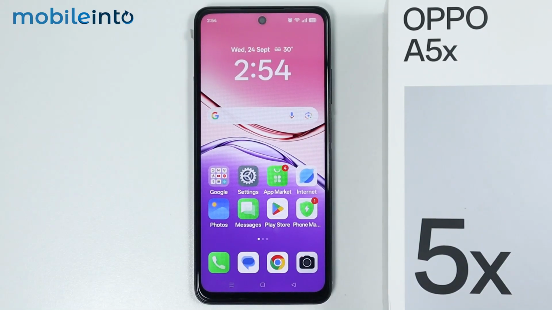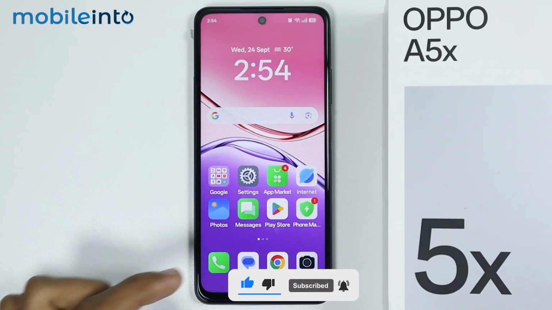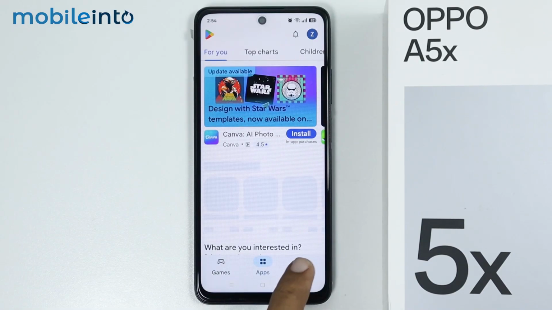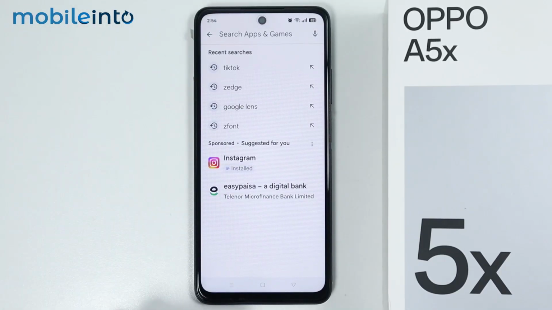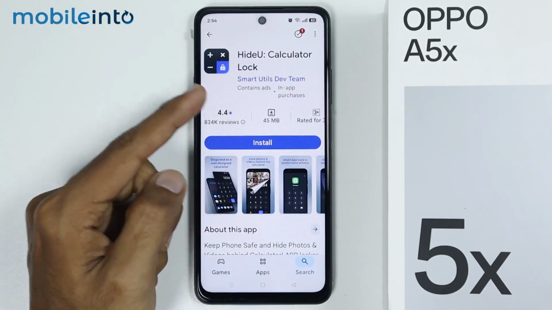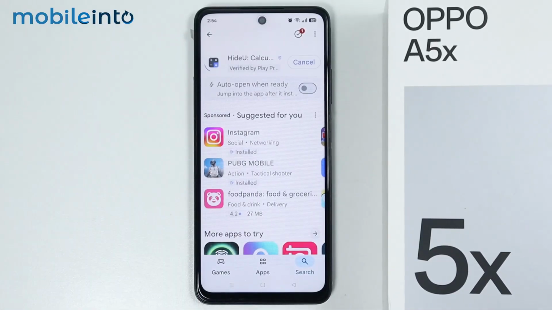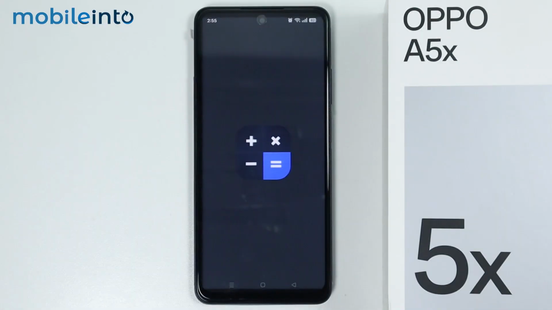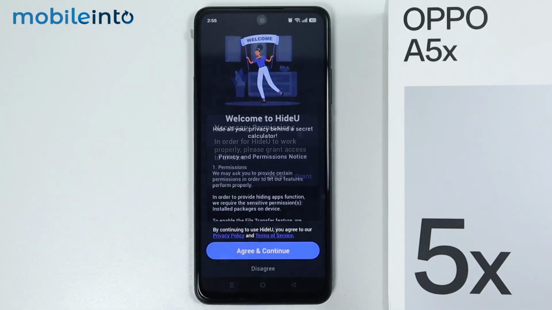Hey, what's up guys? So in this video, we will see how to hide apps in calculator on the Oppo A5x. Now to do that, first of all, just open Google Play Store. Then in the search bar, just search this. Now just install this app on your smartphone. Then tap on open and select agree and continue.